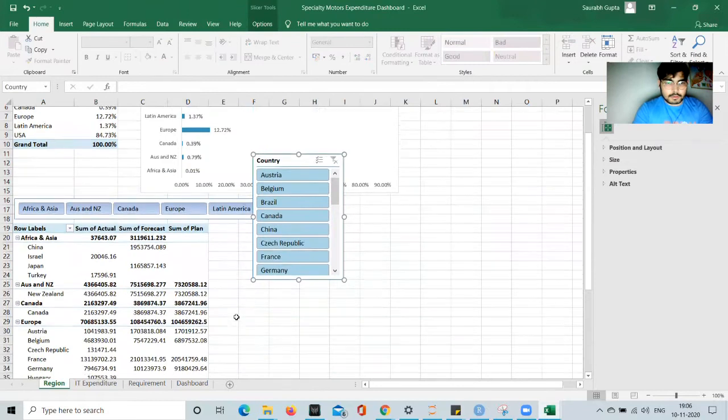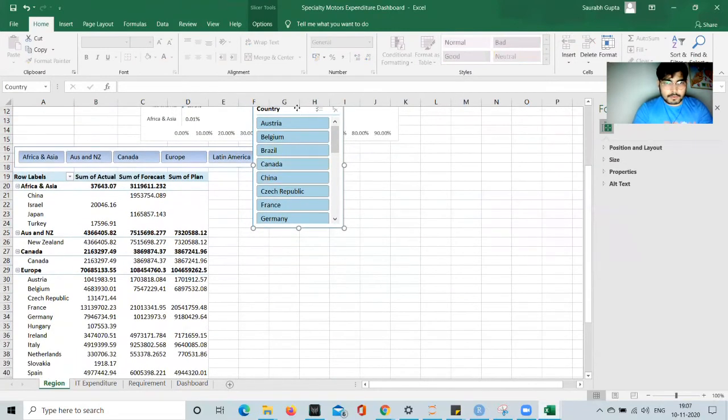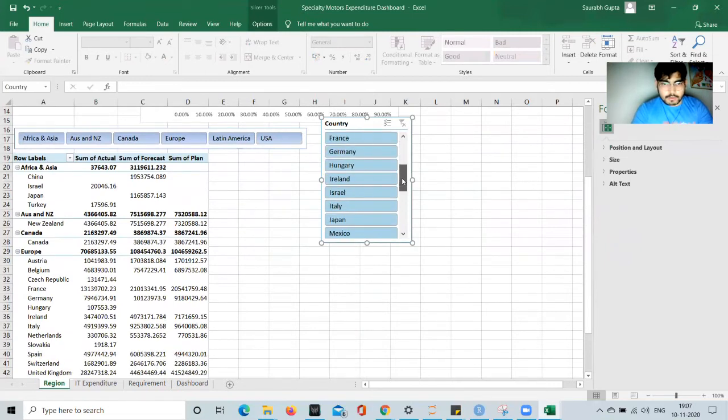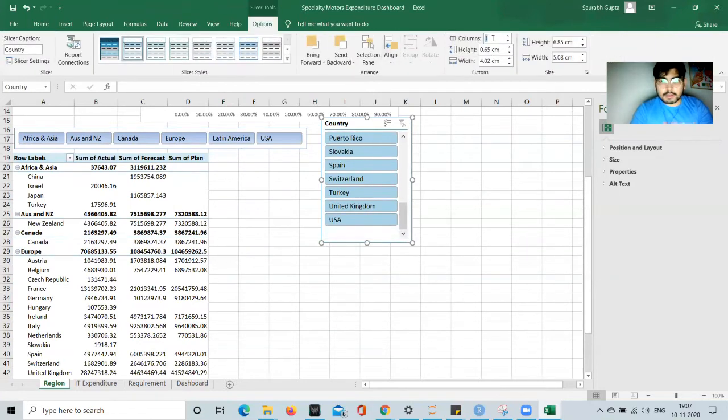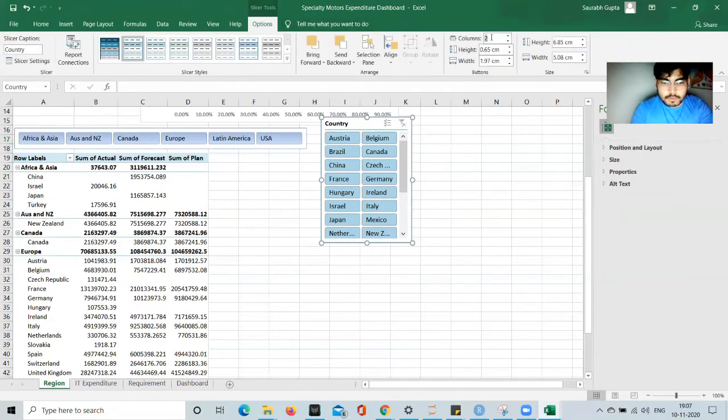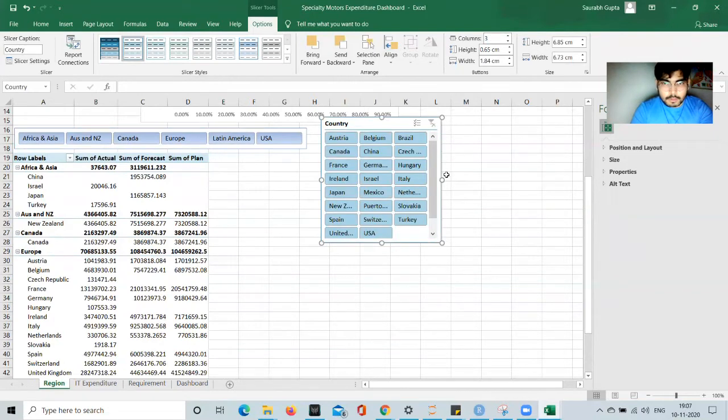Let me select this. We have 1, 2, 3, 4, 5, 6, 7 columns. Okay, so I have all the countries here. Let me expand it.